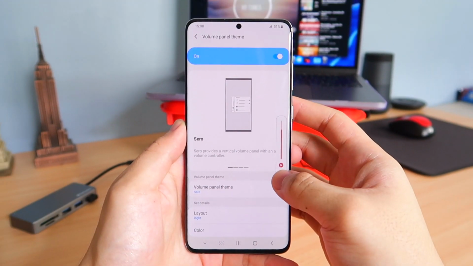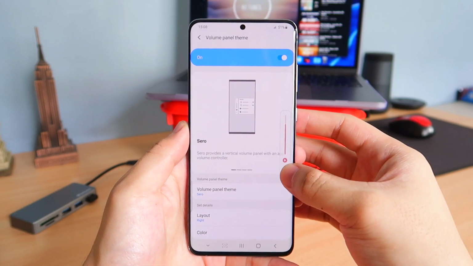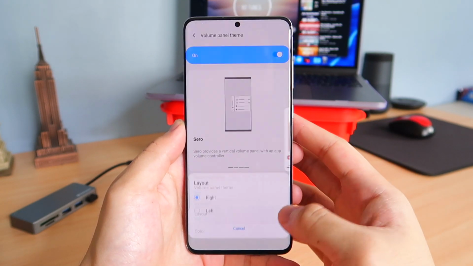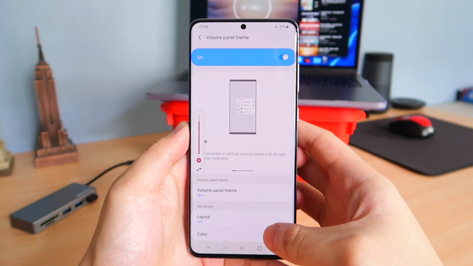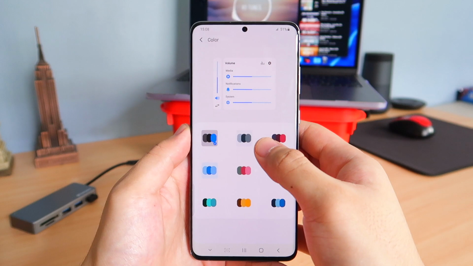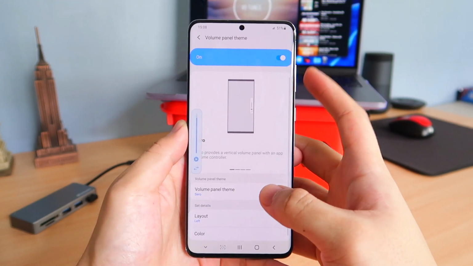You can also tap and hold it to drag the HUD literally anywhere you want from top to bottom. Also, you can move the HUD to the other side of the screen if that's what you're comfortable with. And just like the others, you can change the colors of the volume panel with these options right here. So as you can see, I now have this light blue volume panel.